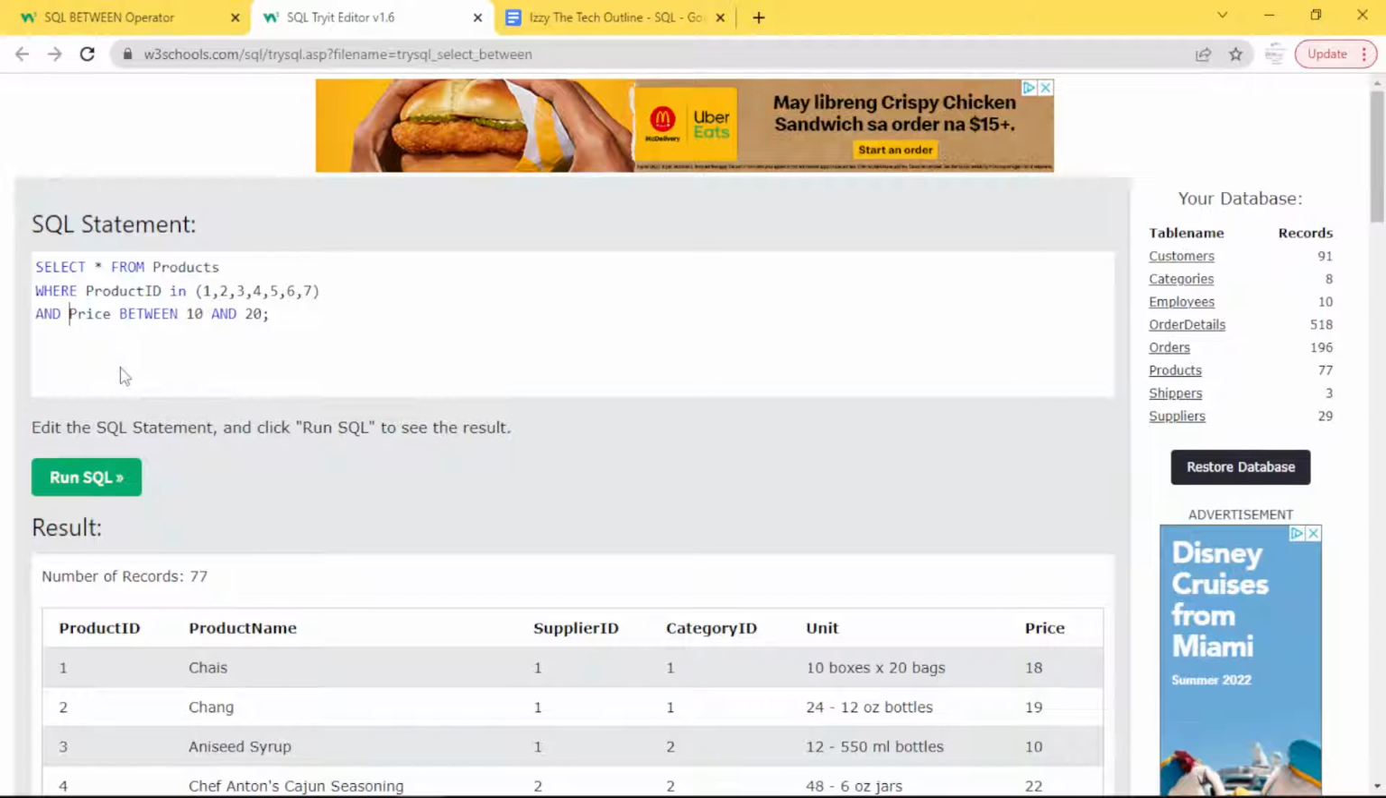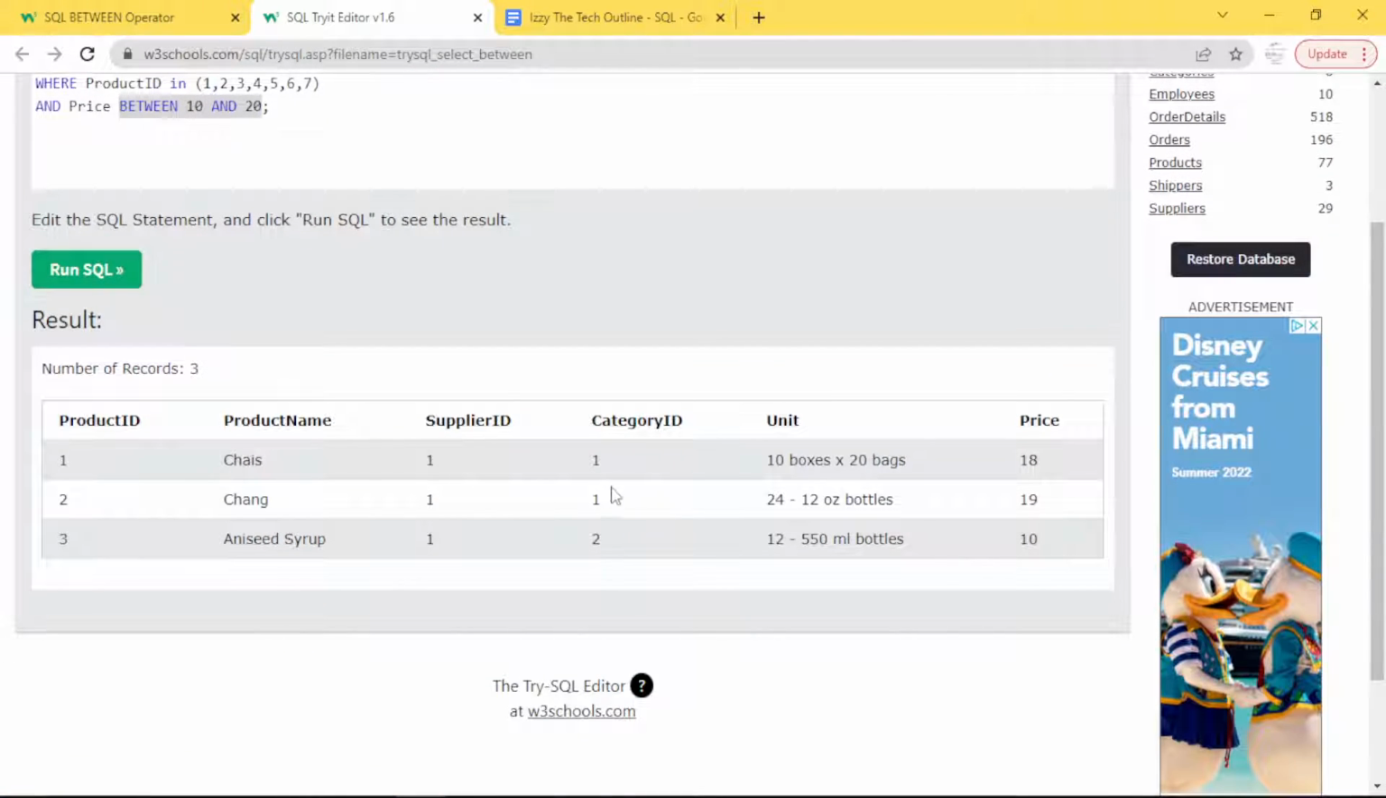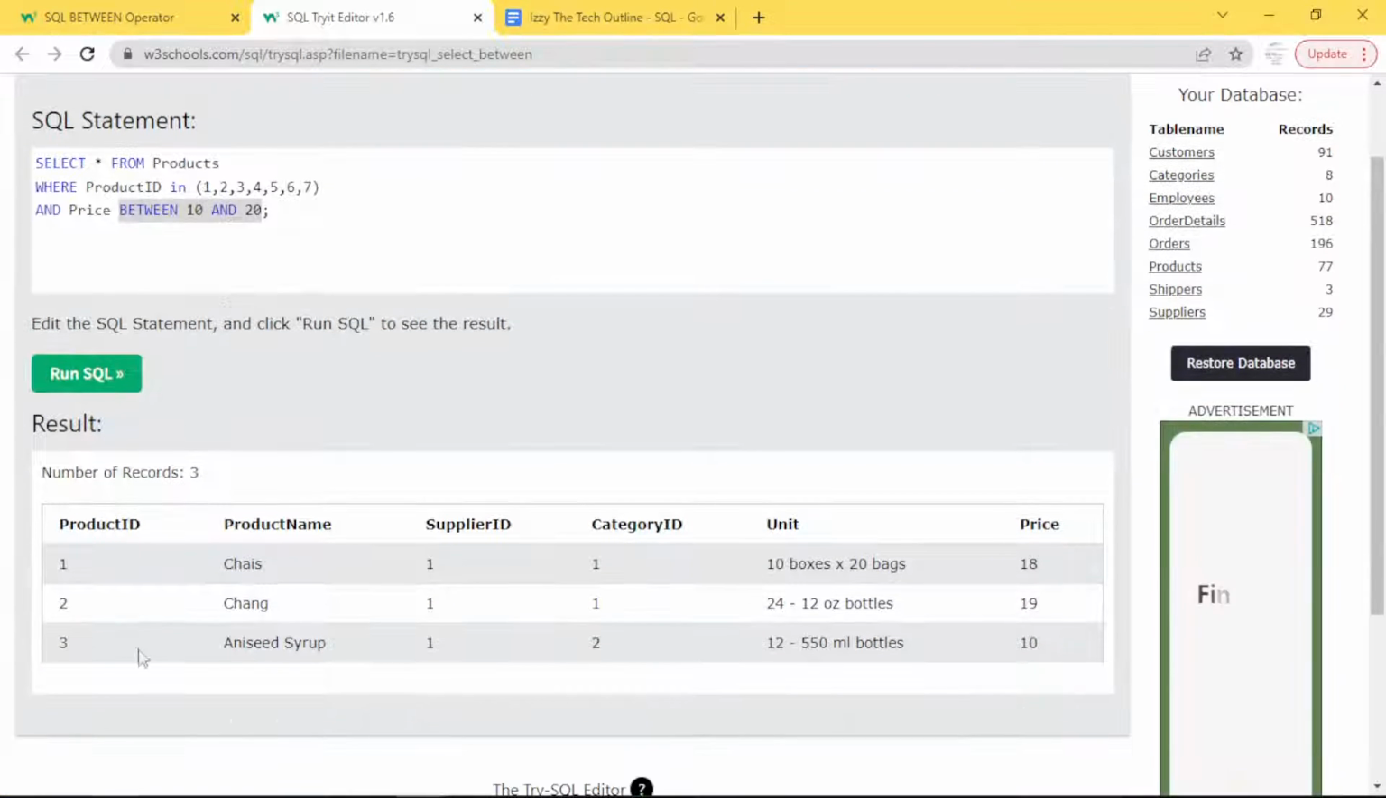And the reason why I'm doing this is because I want to show you the difference between this. This is not the same as this and statement. This and is only attached to the between. So since I'm using the between, I used to say from where to where, and I use the and to do that. So let's run this. So we get 3 records back where the product ID is 1, 2, or 3, and the price is from $18 to $19.